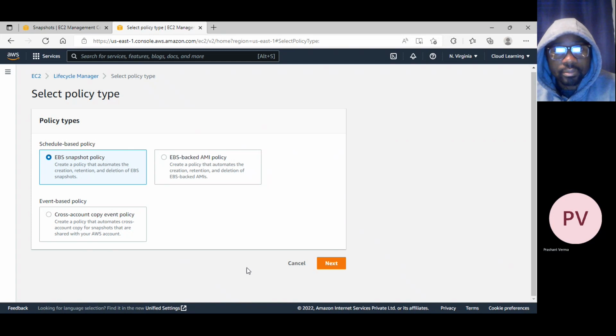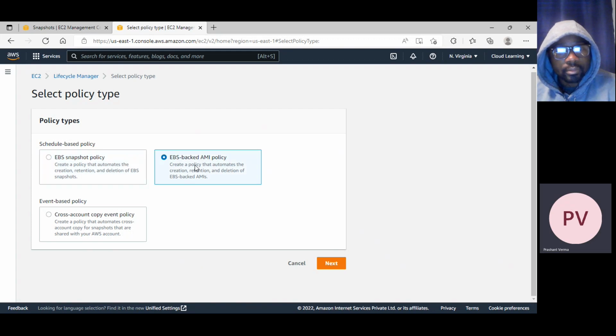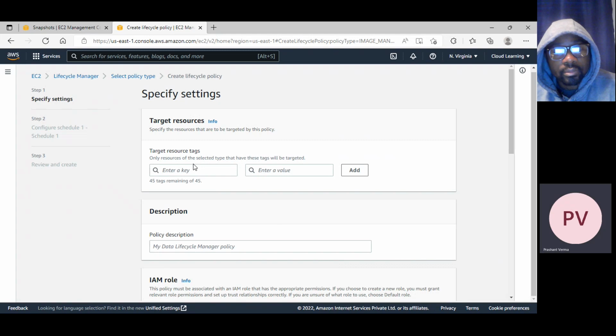Now, this is a snapshot policy, and this one is for AMI, taking backup of your AMIs. So I select EBS-backed AMI policy. Next, it will target whom? It will target the backup tag. Which tag and which value is set for the backup tag? So I'll put it like this.